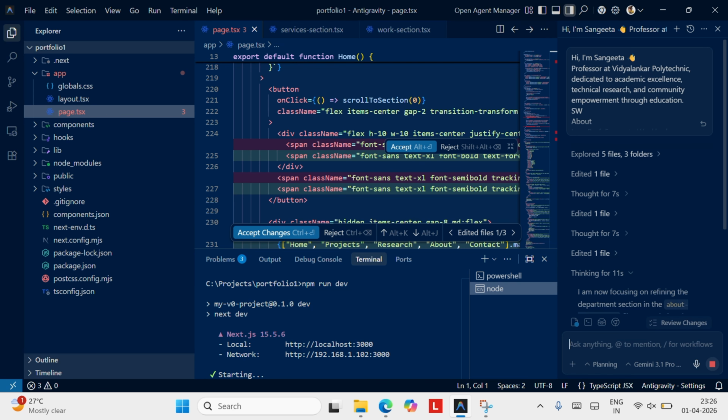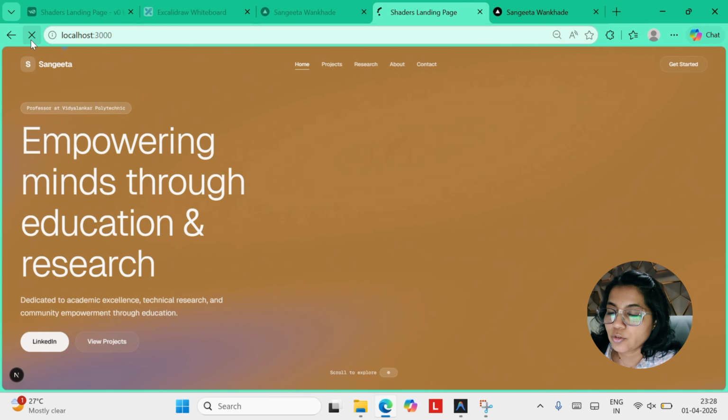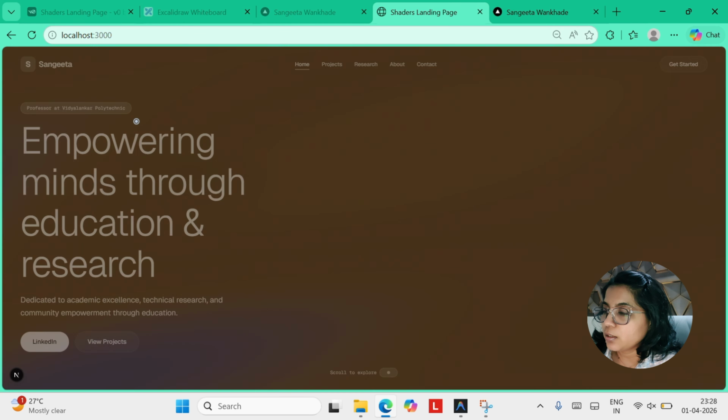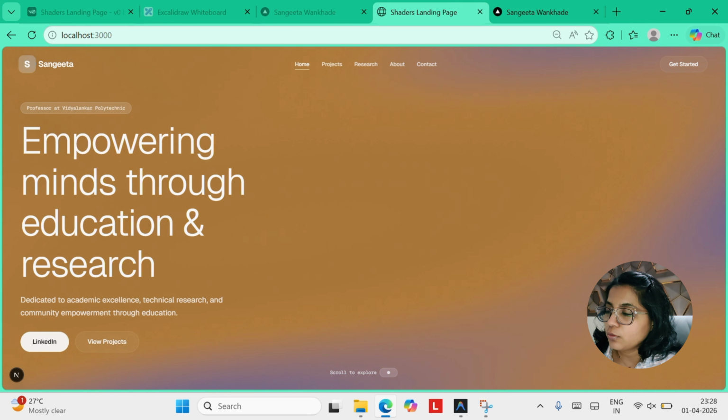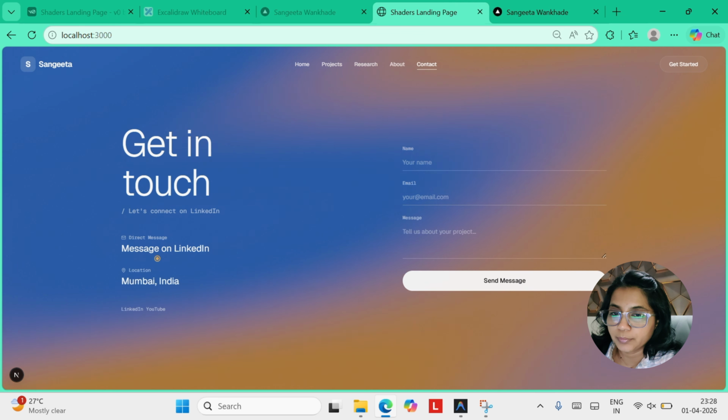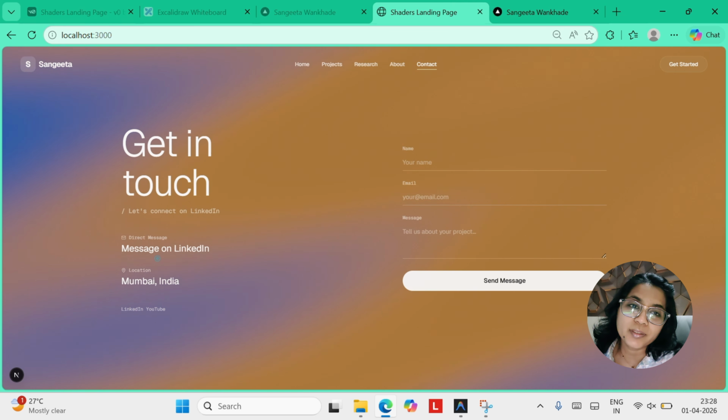So now we will just refresh this page and see the changes. So the changes are already there. Sangeeta, see, these are my projects, research, about and contact. So simple. We just need to give a prompt to the Antigravity tool. It will do the necessary changes.